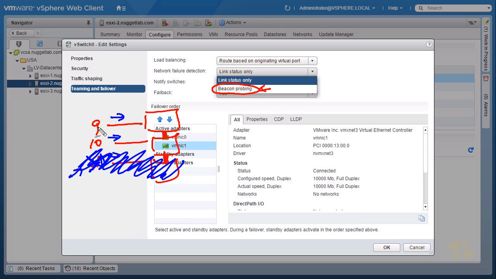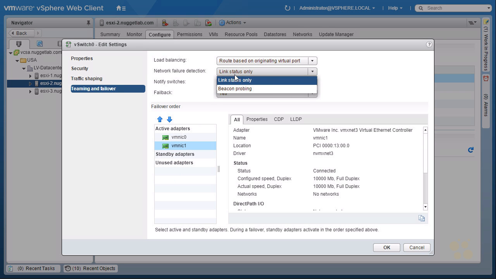Maybe there's a problem with VMNIC 9 and its connectivity, where the probe never made it to the physical network. So that's why with beacon probing, having at least 3 uplinks would be needed if we wanted to use that effectively. So in our case, we only have 2 network interface cards. I'm going to leave link status only.